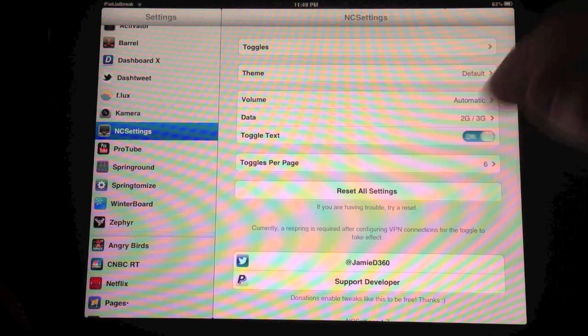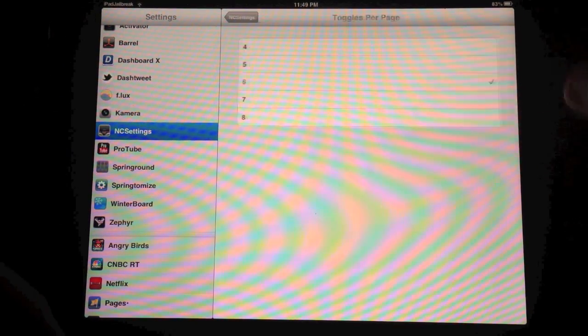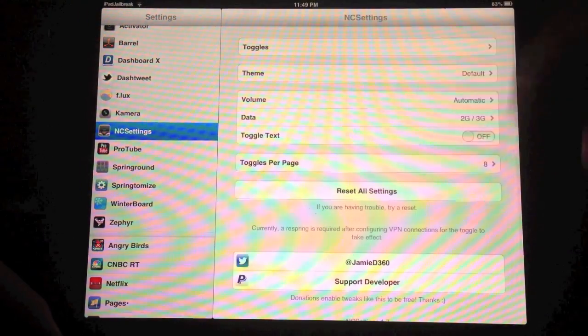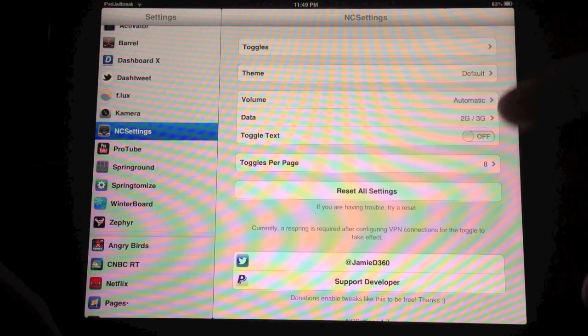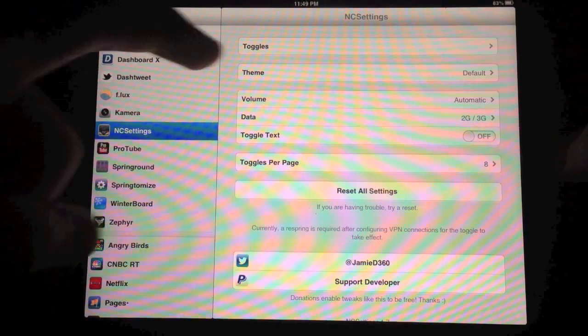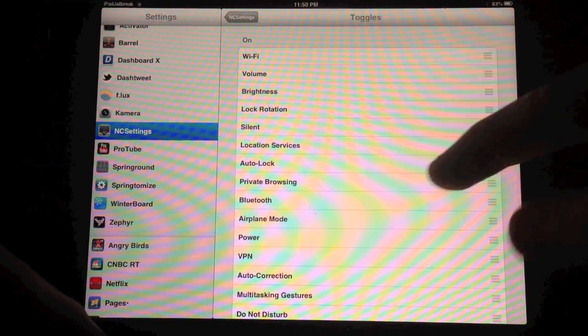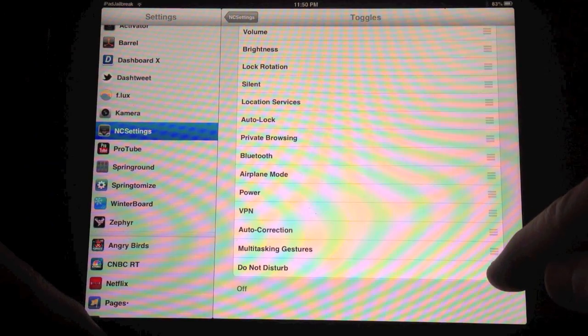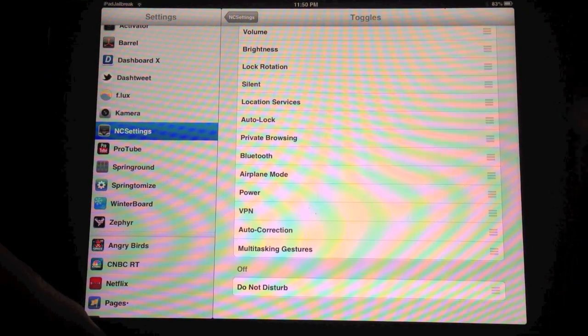You can toggle text or not toggle text. So if I turn that off, you can have how many toggles you want per page. You can also set the different kinds of data, things that you want to do, and then you can also set the toggles and which ones are on and which ones are off. So you just grab this side here, move it to off, and that won't be on there.